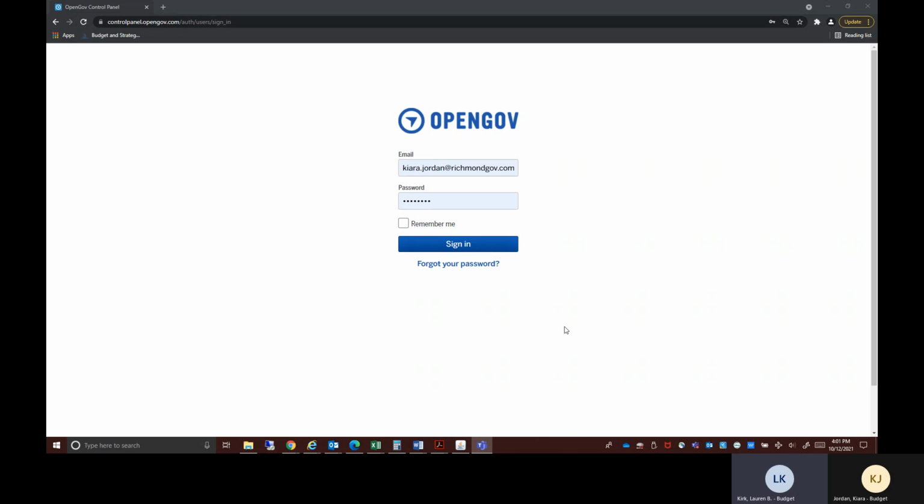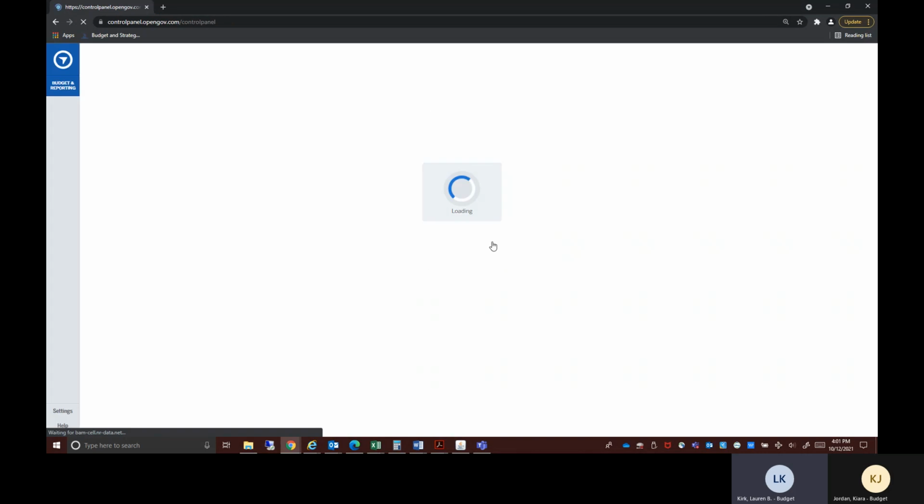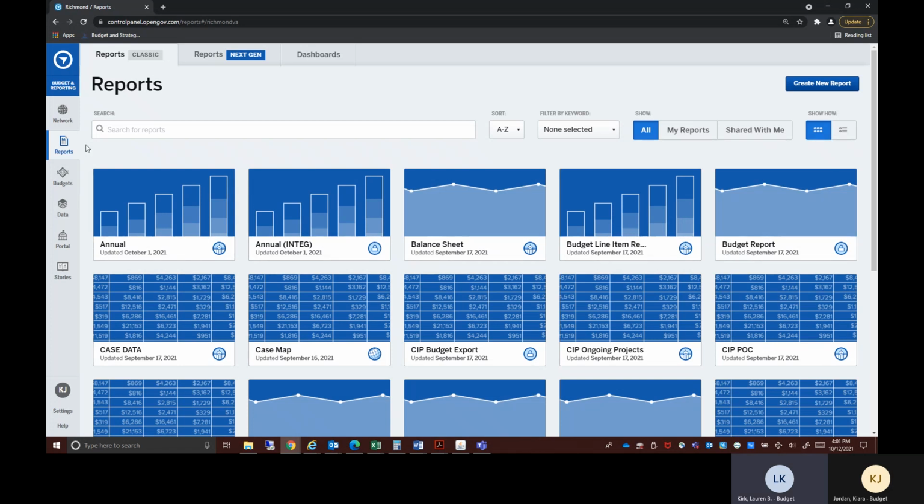And please make sure that you're using Chrome, and you'll enter in your username, which is your email address, and your password. If you do not remember your password and you are a previous user, you'll have to click the Forgot Your Password link to reset that. So once you enter your information in, we're going to click Sign In. Just give it a second.